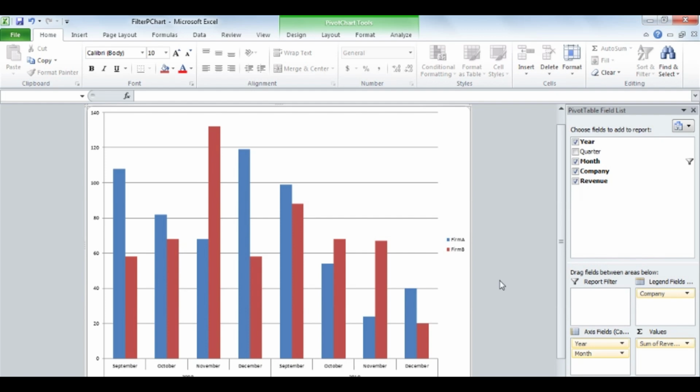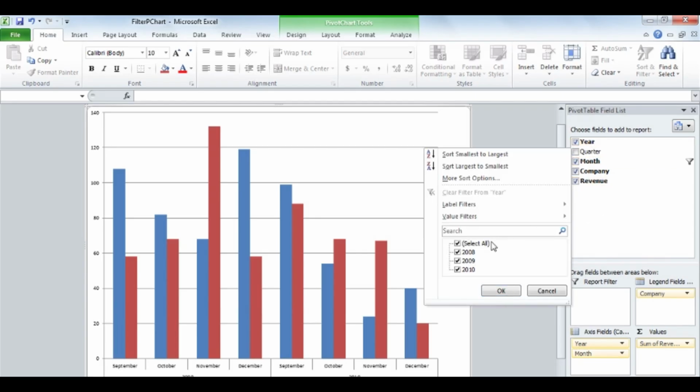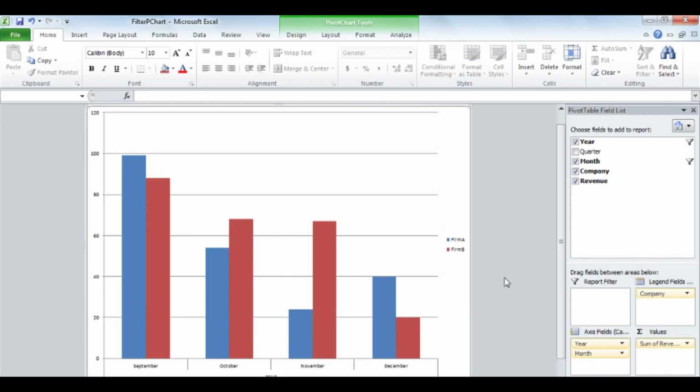So let's say that I was only interested in the values for 2010. I can go up to Year, click the down arrow, and clear the Select All button, and check 2010, click OK, and I see the results for September, October, November, and December of 2010. Creating filters gives you control over the values that appear in your pivot chart. When you want to narrow your focus and examine a subset of your data, pivot chart filters enable you to do just that.